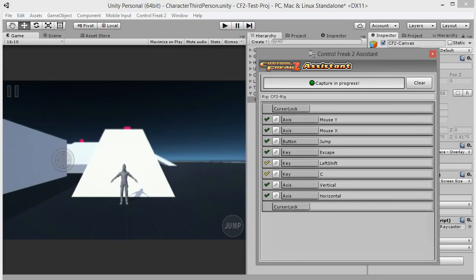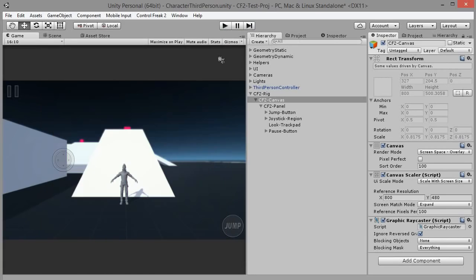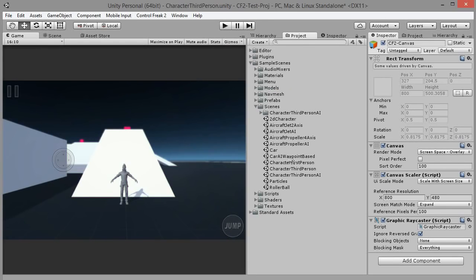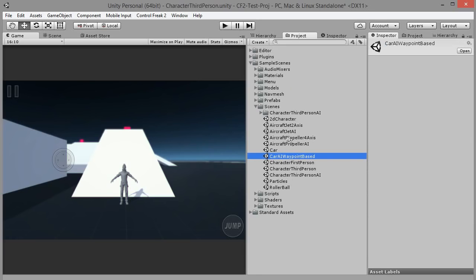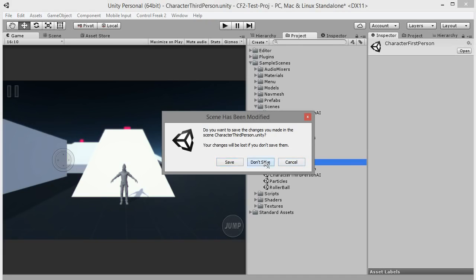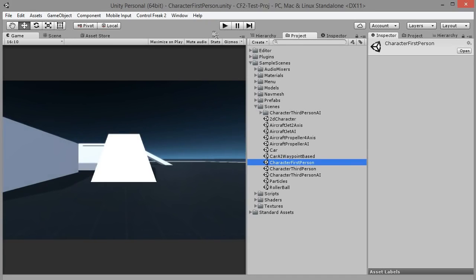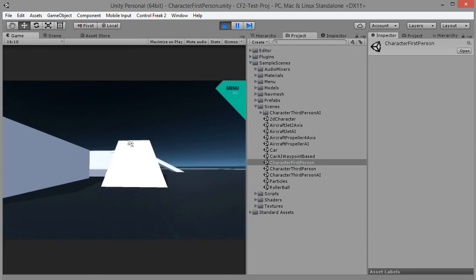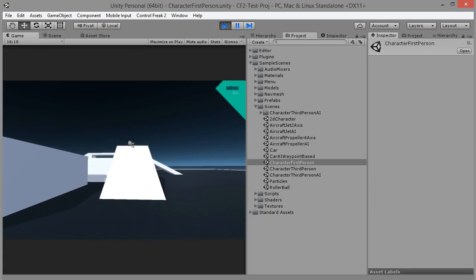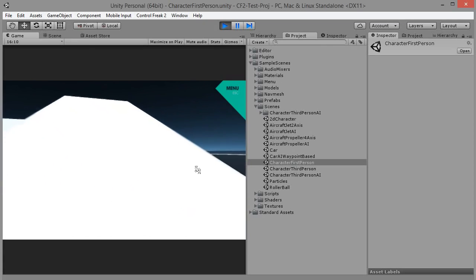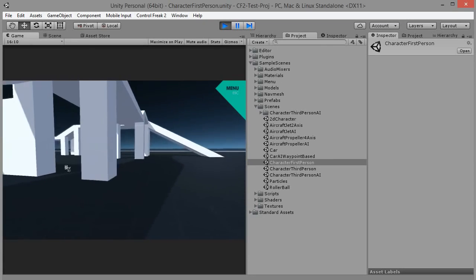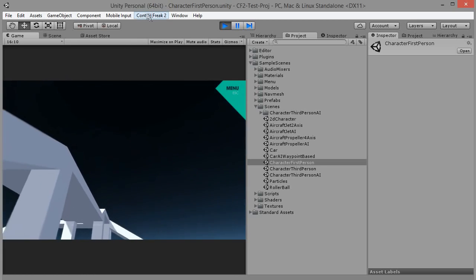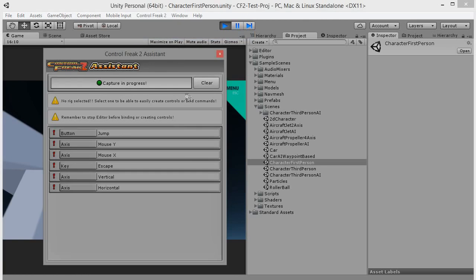Now, I'll quickly demonstrate how to use a rig prefab with Unity FPP controller. Let's open Character First Person Scene from Sample Scenes, Scenes folder. Hit play to test unmodified scene. Run Control Freak Assistant to check what's used to control the game.